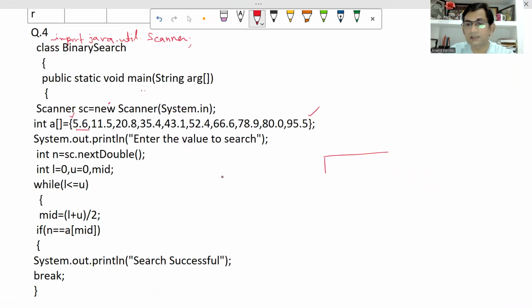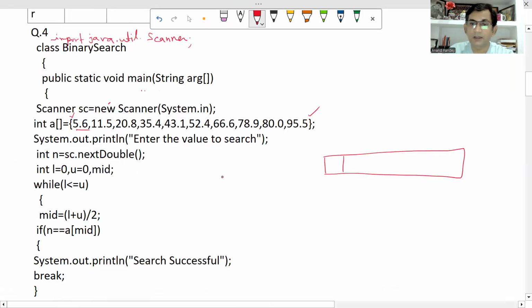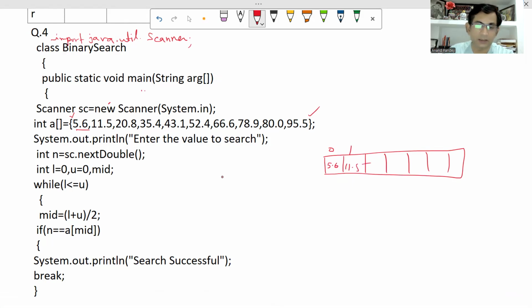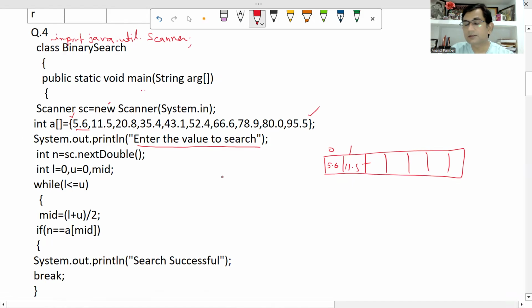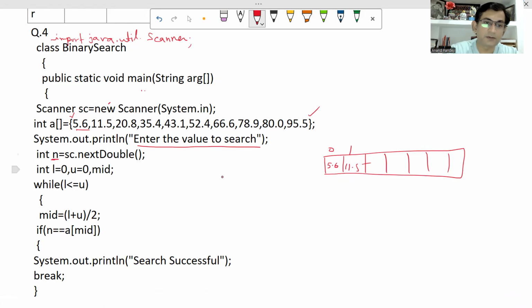Means what will happen? These values will be stored into the array index wise. How many elements? 0, 1, 2, 3, 4, 5, 6, 7, 8, 9, 10. So 0 at 0, 5.6 will be stored at 1, 11.5 will be stored, and so on up to 9. The elements will be stored in the sequence. Then we have to ask the user to enter the value to search. That we are storing to the variable n. Here it will be of double type.